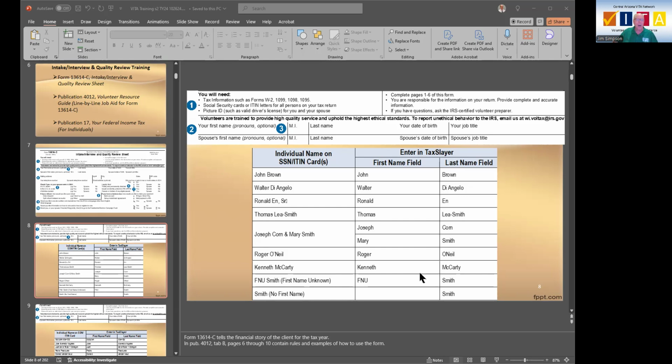We could do this. Now, where am I finding this information? This is going to be in your 4012. Right down here, I think I've got information. The 1-3, it's in the 4012 tab B, pages 6 through 10. So you should open that up right now and be looking through that.